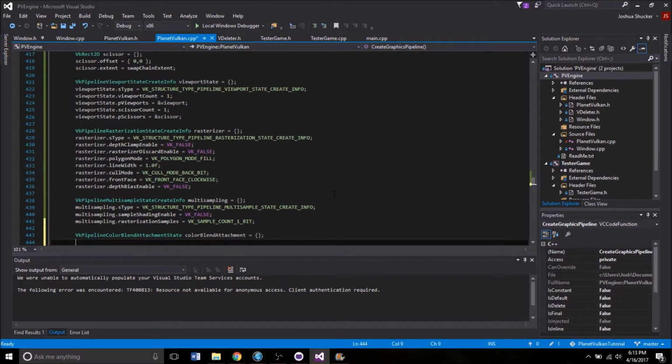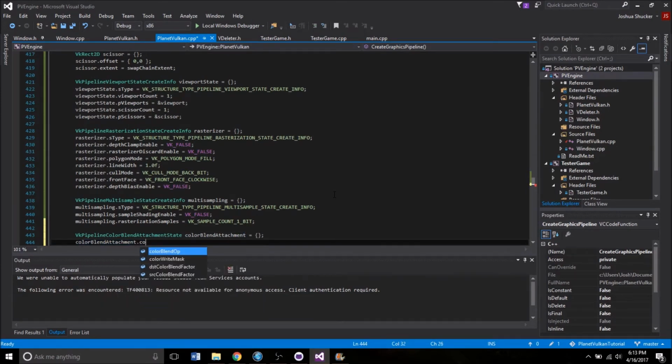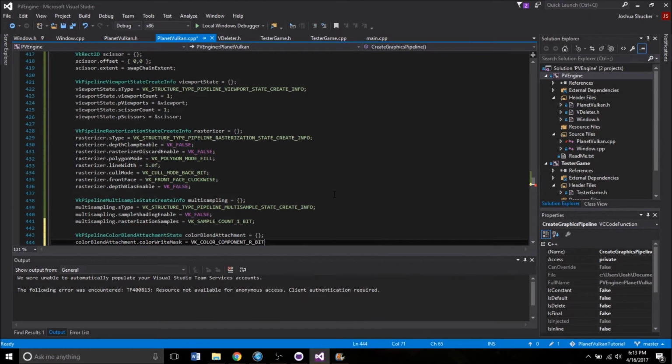And normally this would handle the color blending by mixing together the original color value and the new one being passed in. We're not going to worry about this too much for now, so we're just going to set the blend enable to false. So it's just color blend attachment color write mask equals, this one just has to be set up, so it's VK color component R bit.